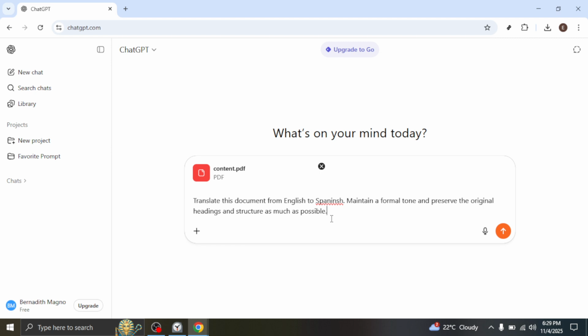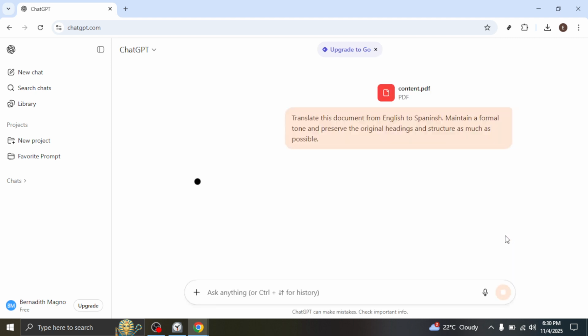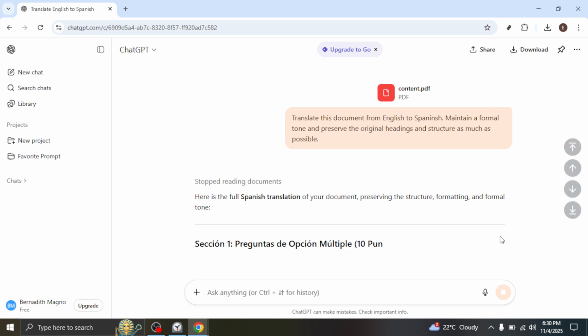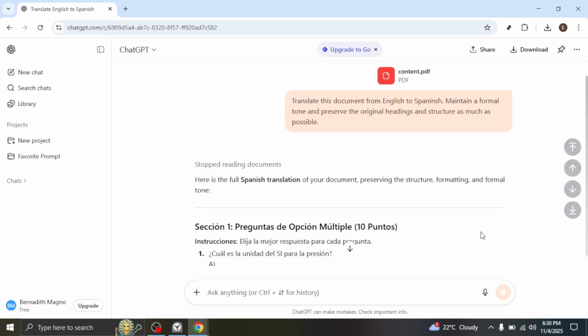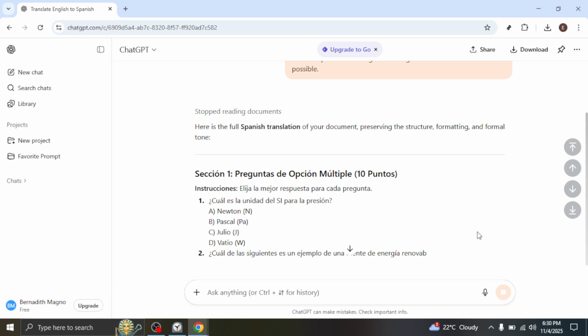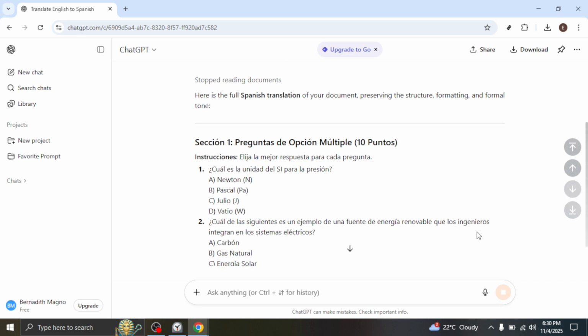Once you've typed your prompt, go ahead and click on the Submit button. ChatGPT will then process your request and work its magic, translating your document into the desired language. And there you have it. Your PDF document is now translated into the language of your choice using ChatGPT.